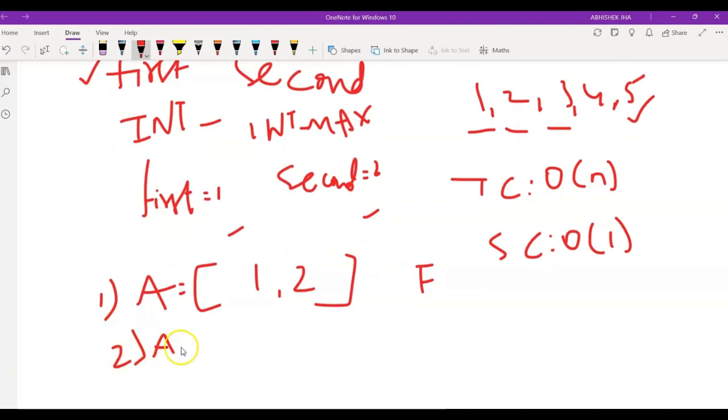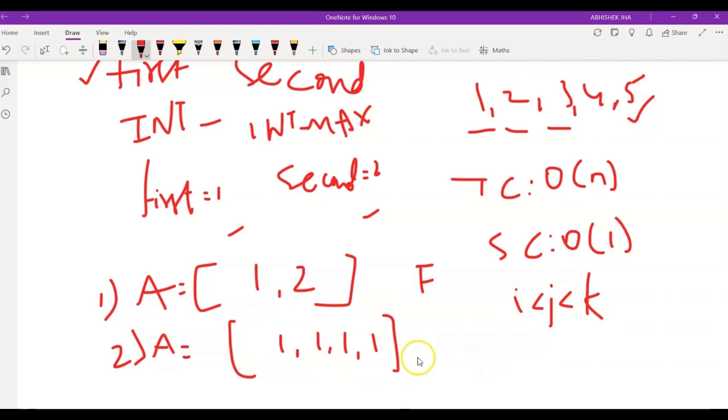The second edge case would be an array with all elements having the same values, that is duplicate elements. For example, the values 1, 1, 1, 1 and 1. Here the size is greater than 3, but the elements are of the same value. In this case, we can't find any triplet which satisfies the first condition, which is i less than j less than k. That's why in this case also we need to return false. So along with our approach, we need to handle these two edge cases as well to make sure our code works properly for each and every case.